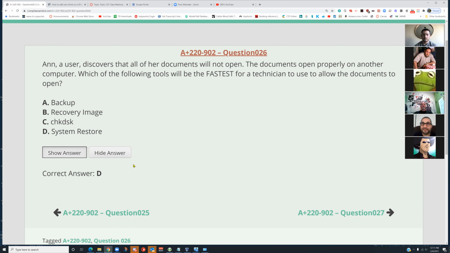So does everybody know when you do system restore, you have to have restore points to go back to? But usually every time you install an application or something like that, Microsoft will realize that and automatically generate a restore point. So a lot of times, even if you didn't create them yourself, you will have restore points. So hence that would be the fastest way to allow documents to open. Yeah, I mean, it's making a lot of assumptions, but it's certainly the least invasive.